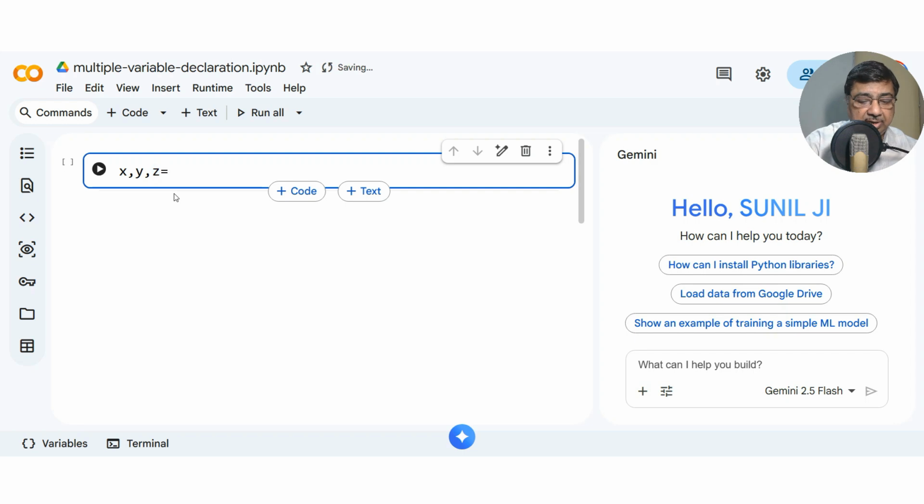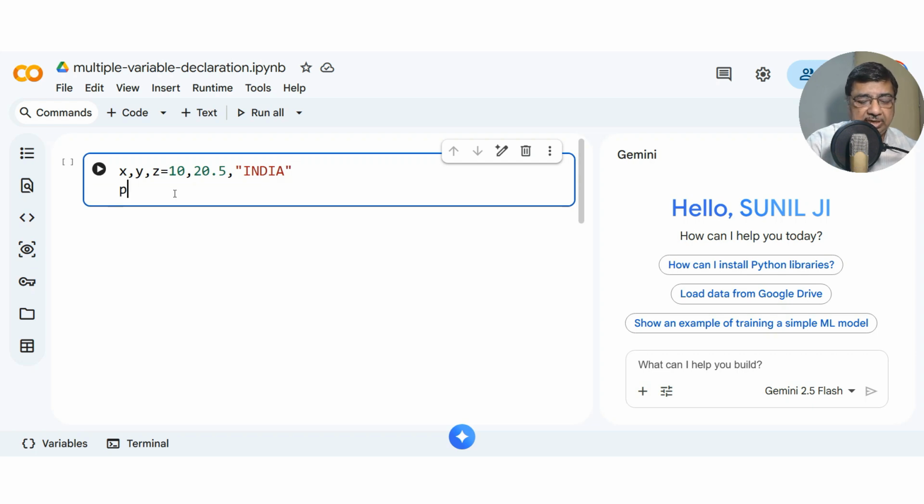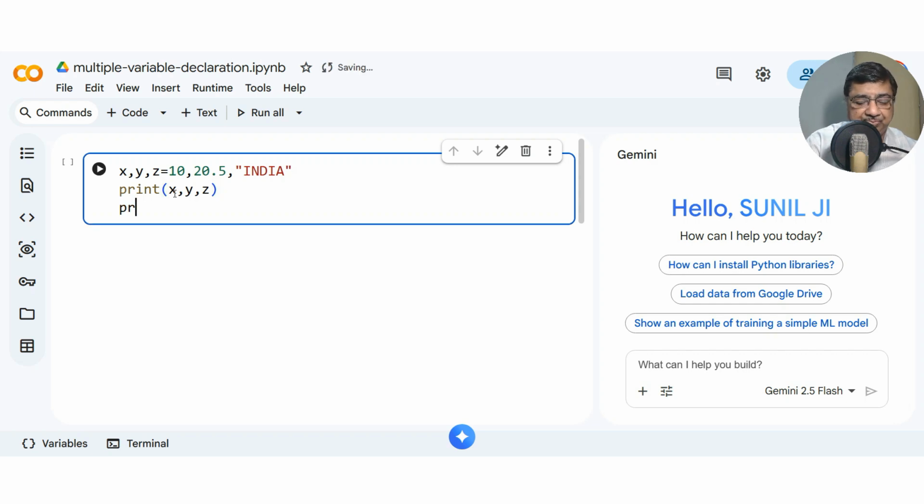as maybe 10 for x, 20.5, it's a float value. So different value types I can set here, and a string I can set for z. So we'll just see how it is printed. Let us print x, y, z, and maybe we can try addition of x and y also. x plus y, z. Let us run this.